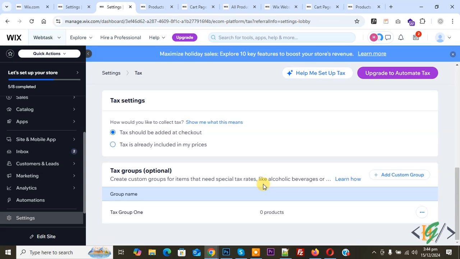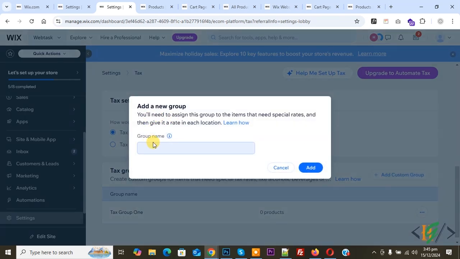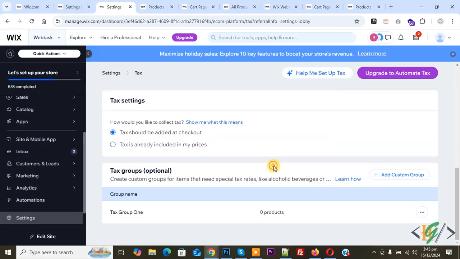If you want, you can add multiple groups. Click on add custom group, then add the group name and click on add. It's up to you. Now you see group name tax group 1 with 0 products in this group. So we are going to assign products to it.